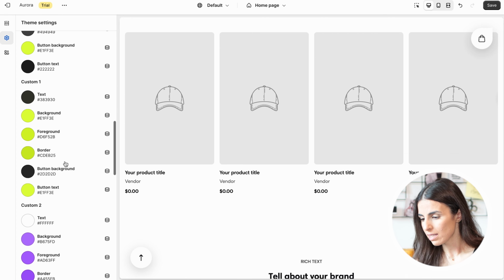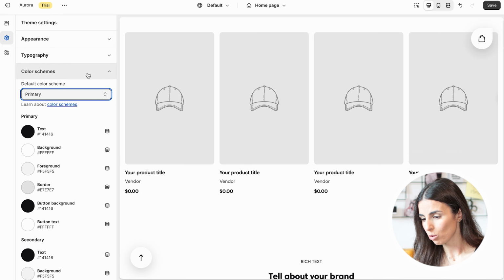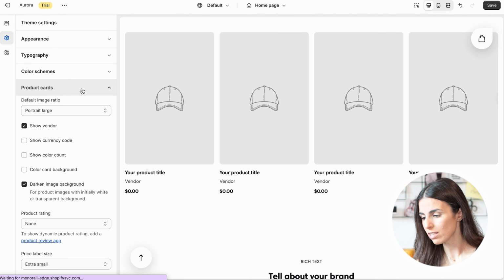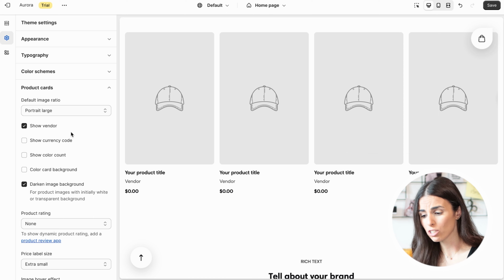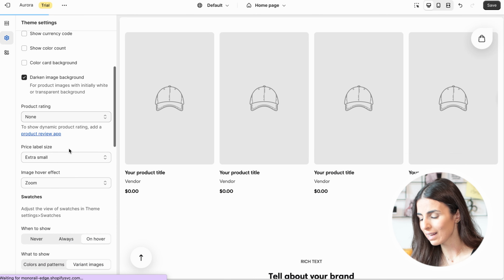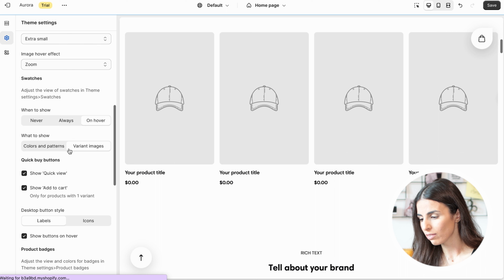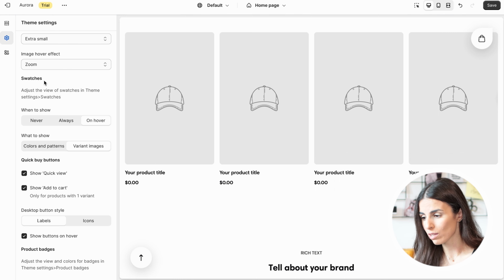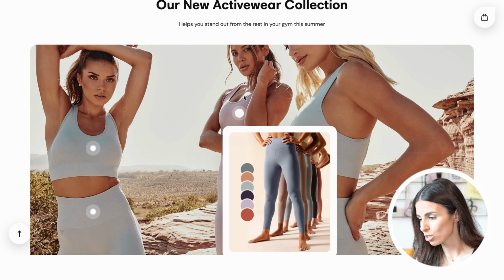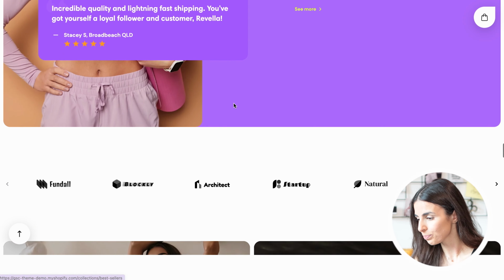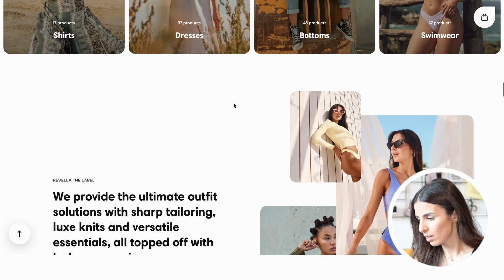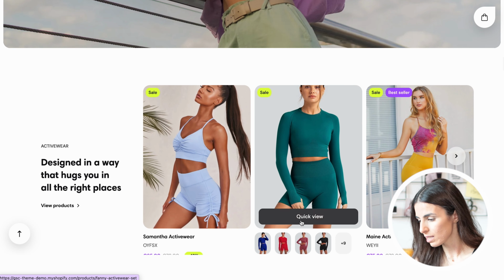Okay, after the colors, after setting up all of these options, you go to product card. So this is the product card, and in here you can change what you are seeing. You can change the image display, you can change if you want to show the vendor or not, you can add product rating, and you can modify things related to the swatches. These are the swatches, the ones we have seen in here. When you have different colors, these are the swatches.